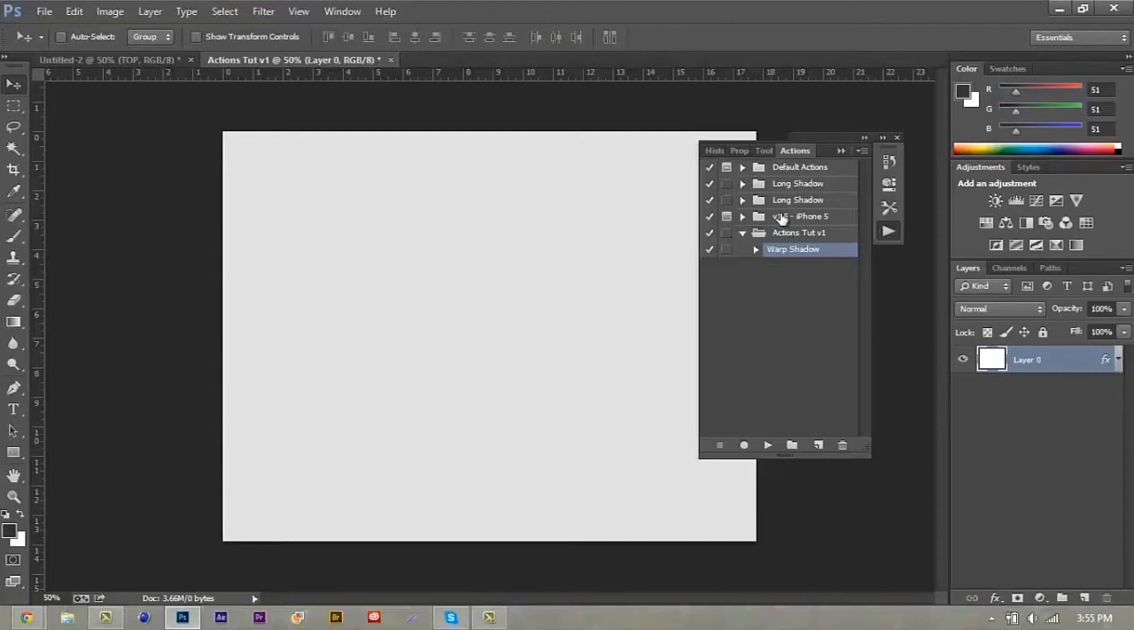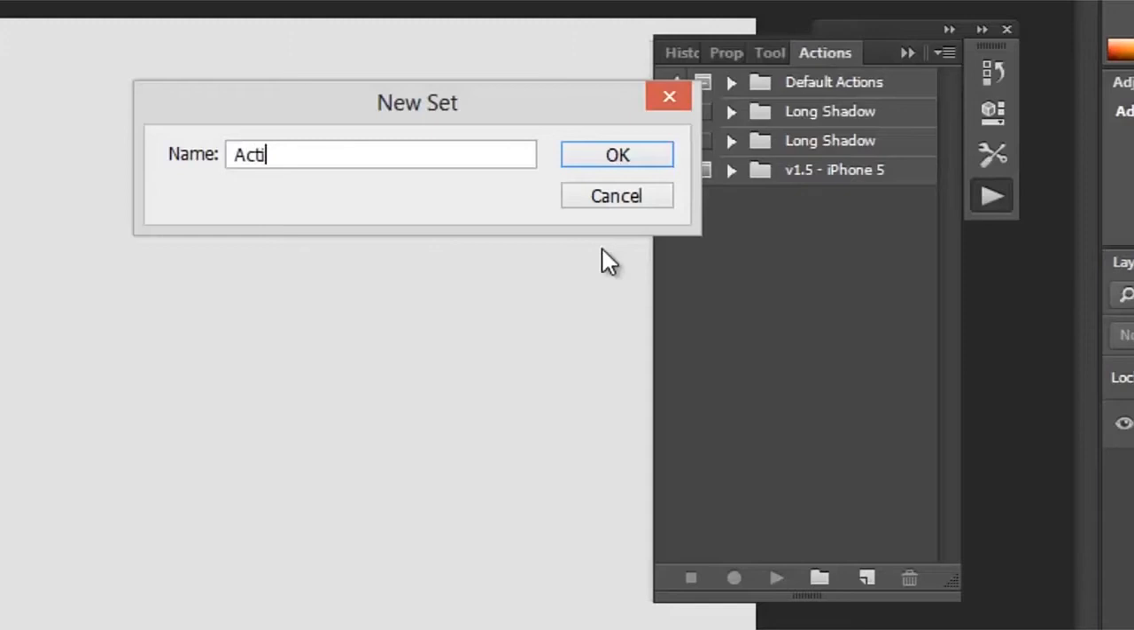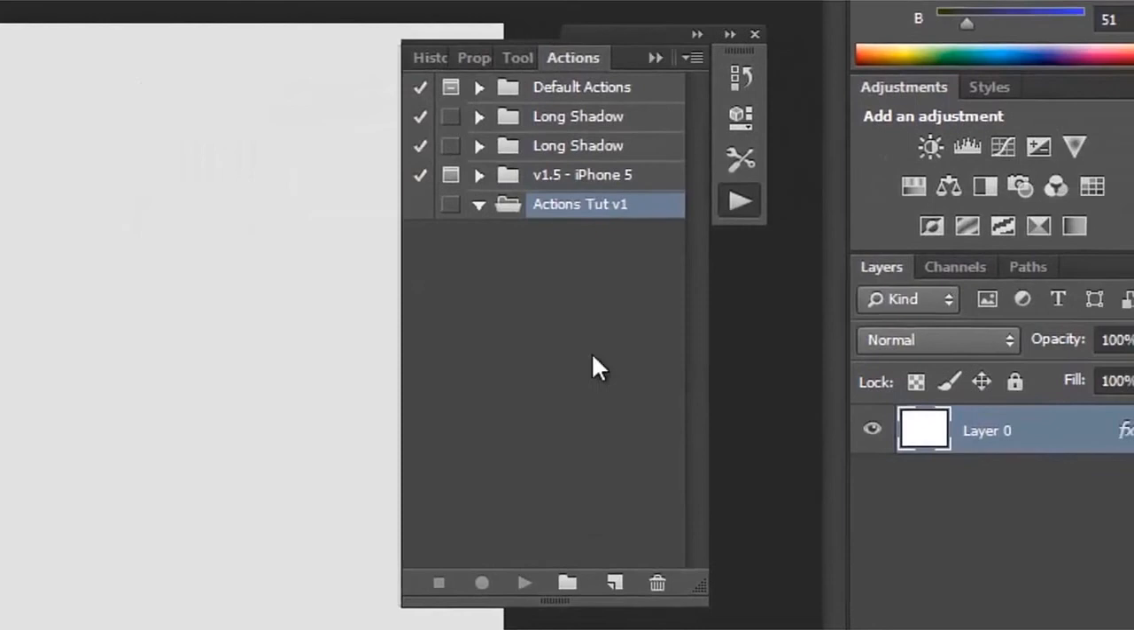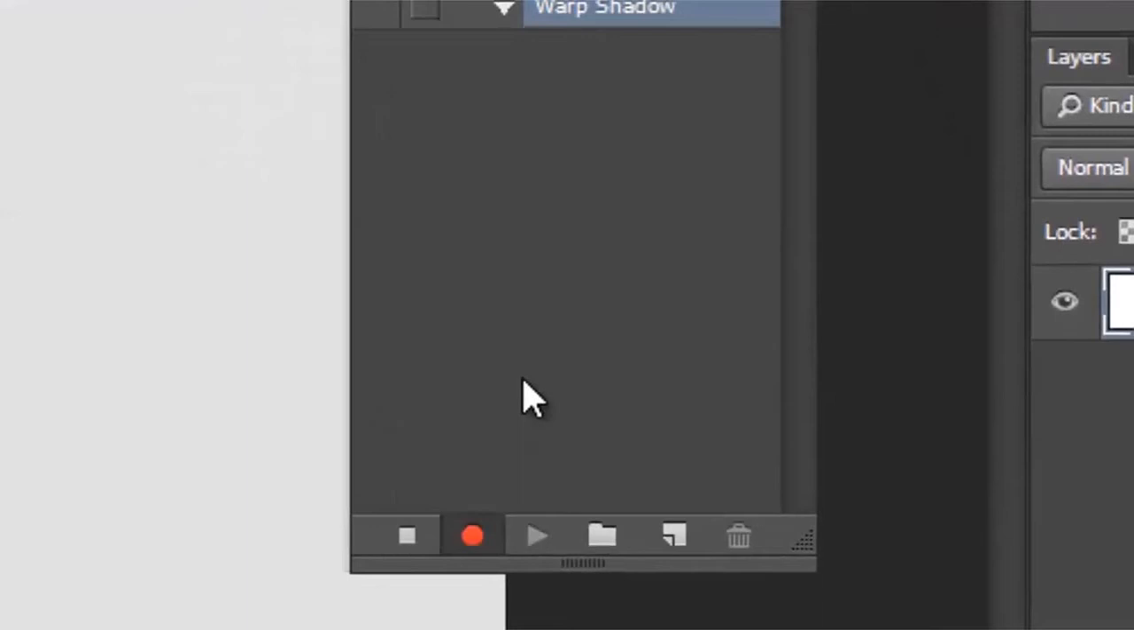And what we're going to do is go down here and create a new folder or group. We're going to call this Actions V1. Hit OK. And what we want to do is now go down here and hit the new layer button or create new action. And we're going to call this Warp Shadow. And hit Enter. And once we hit Enter, you can see down here that it's now recording our scene.